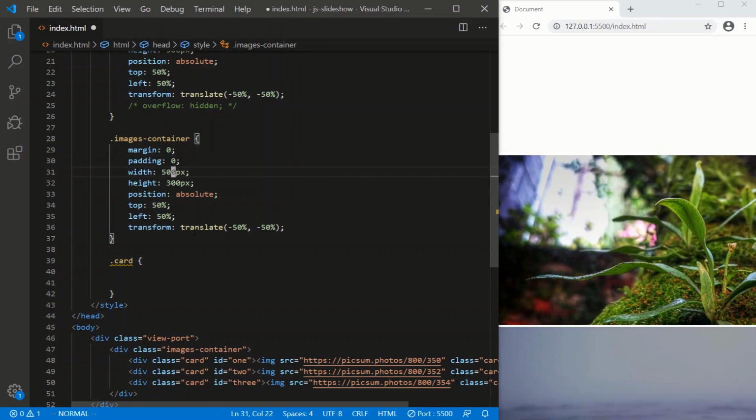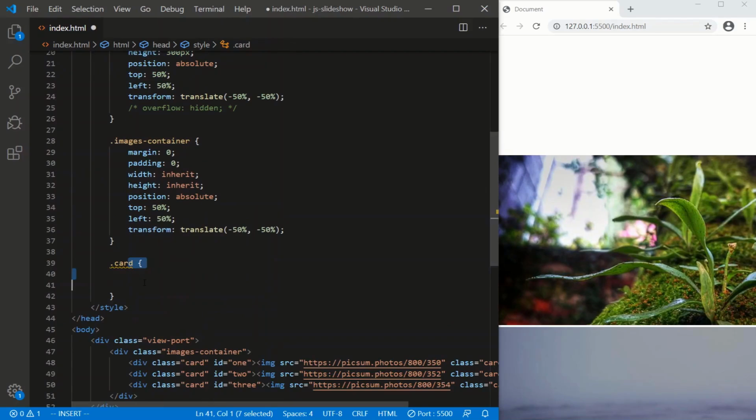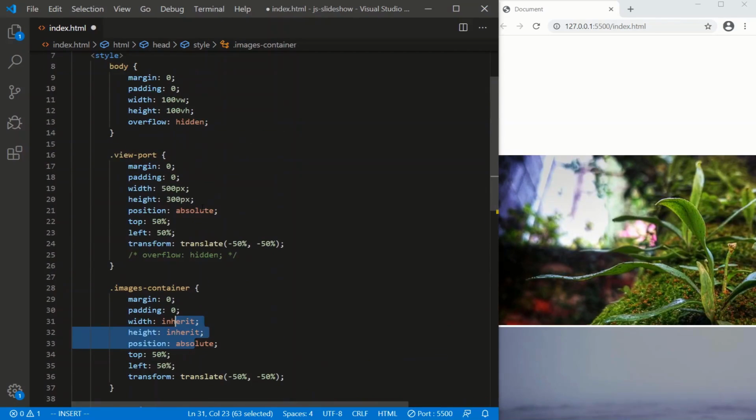Actually, before we do that, the width is not 500. So just going to inherit from the viewport. So this guy's width and height is just going to be this guy's width and height, which is this guy's width and height.